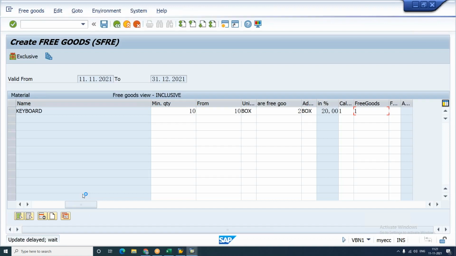Let me check this one and get back to you. I don't know why the system is giving me this particular message, update, delete. Okay. Tomorrow we will try to continue this one.